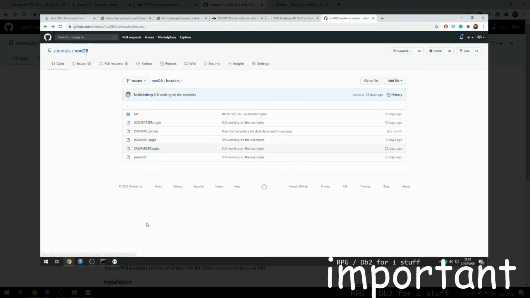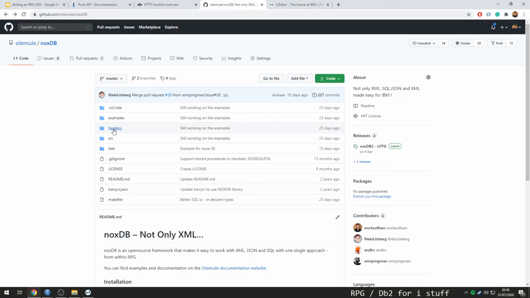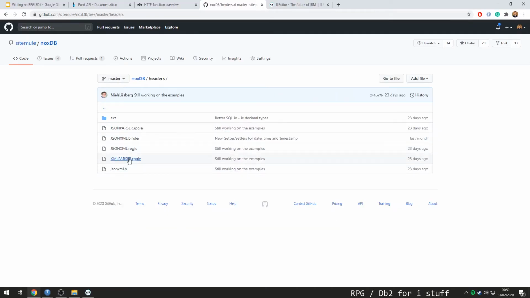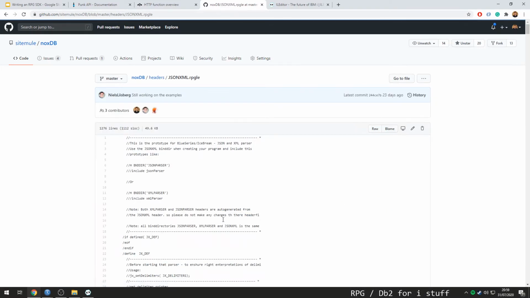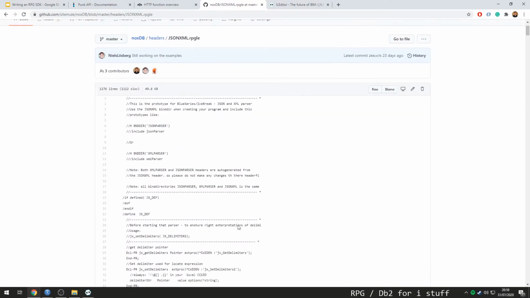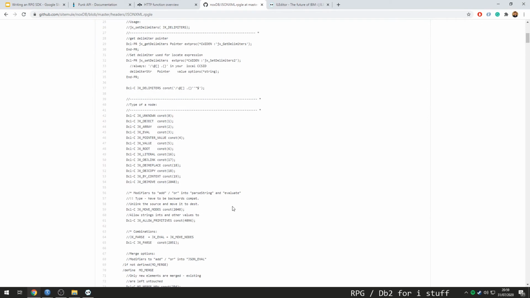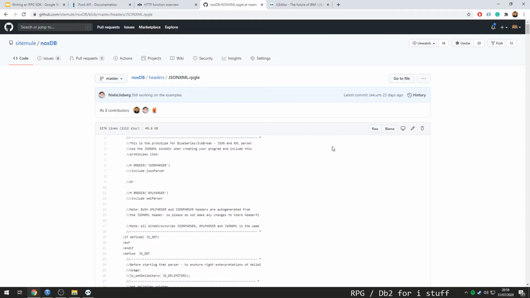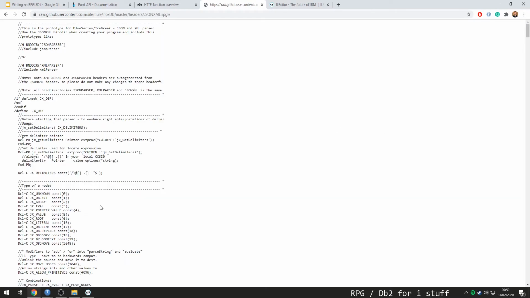Cool. In the repository, there's a folder called headers, and inside of headers you're going to see JSON XML.rpgle. That's the one we need. That's got all the headers that we need. So to get that, you can just press raw up here, and then we're going to need this in a second.